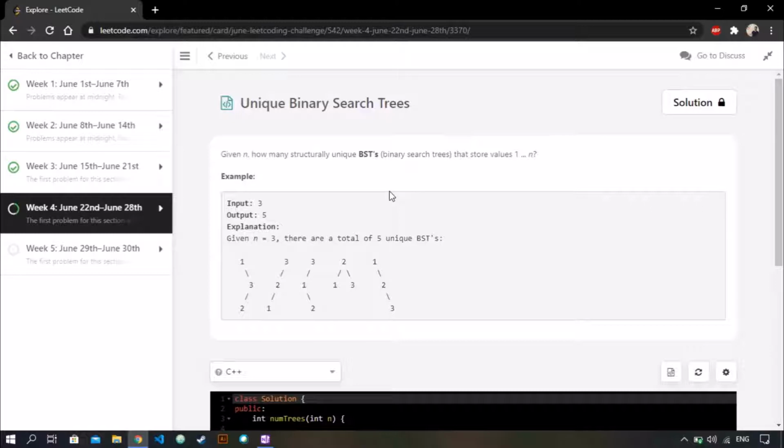Unique binary search trees. Given n, how many structurally unique BSTs, or binary search trees, that store values from 1 to n? So we are given a value n and we need to find how many unique binary search trees we can form if we have n nodes with values from 1 to n. Okay, let's look at how we can solve this.